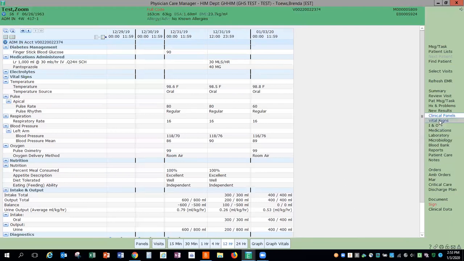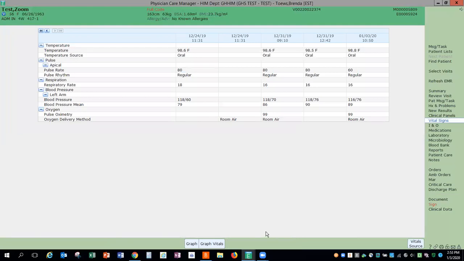Vital signs will show all of the vital signs in this type of a view. There will be a scroll bar at the top if there is more data to view for that patient.